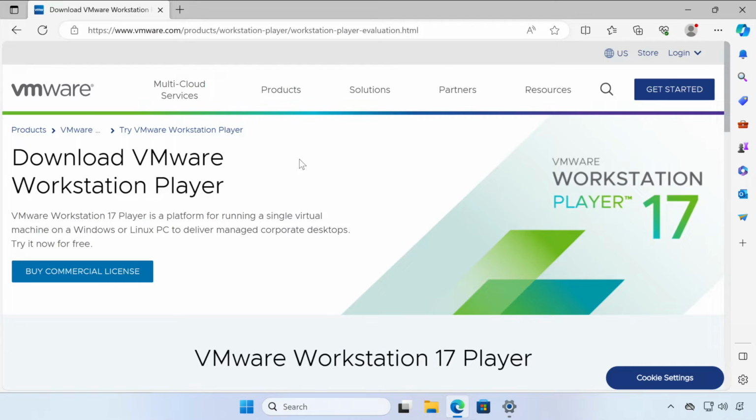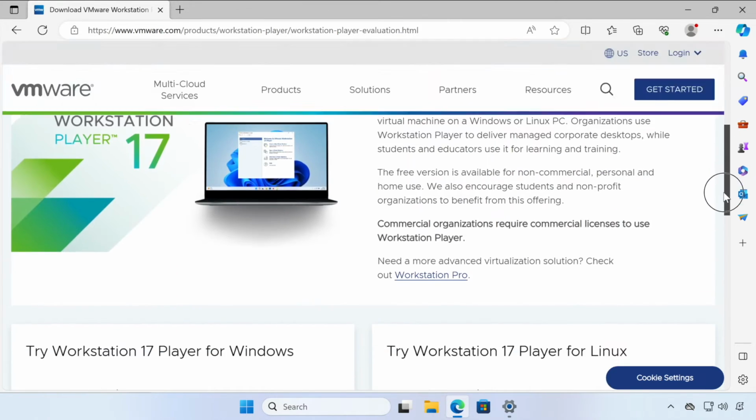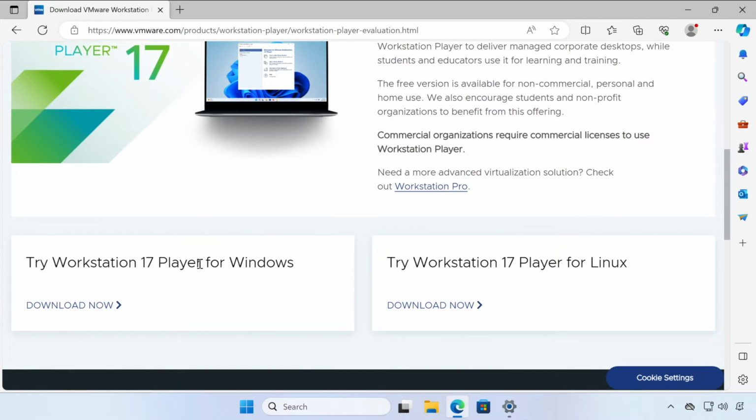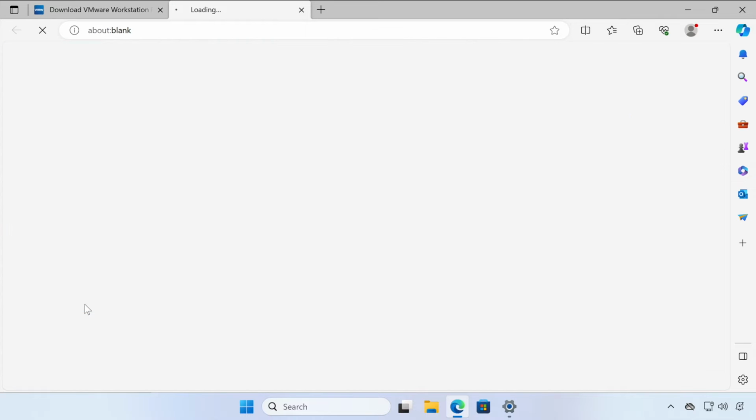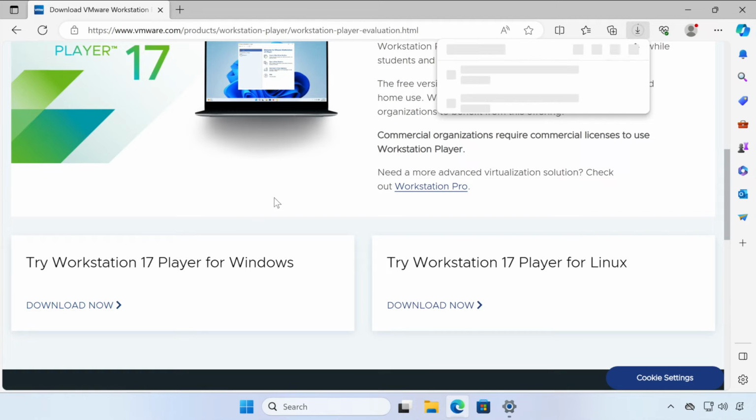So, with that said, let's get started with downloading VMware Workstation Player for Windows. Now, as you can see, we're on the VMware Workstation Player front page. So if we roll down to the bottom of this page, you should see there is a link to try Workstation 17 Player for Windows. So we'll click the Download Now button, and this should start downloading VMware Workstation Player into our Downloads folder. So we'll allow that to download, and we'll come back when it's finished.